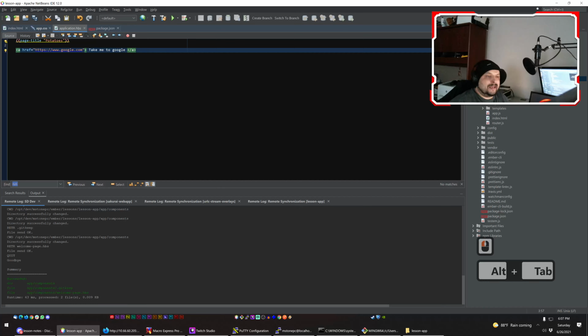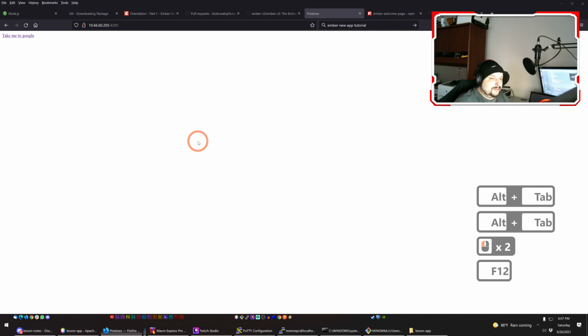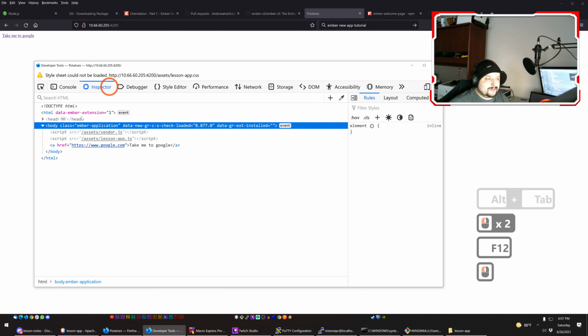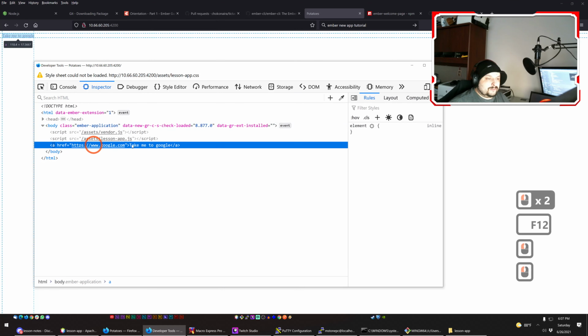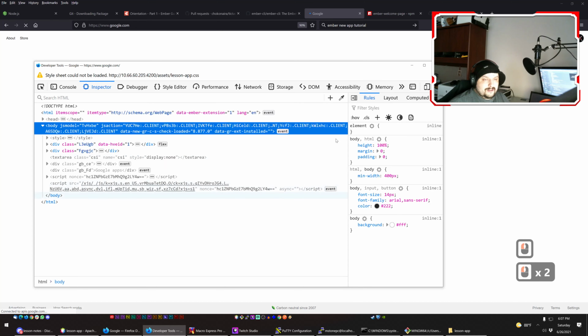generated by Ember. You would have to come back and look at it in your inspector so you can actually see what's going on. But there it is, your href right there, "take me to Google." You click on it, we made it so it takes you to Google, and that's it.